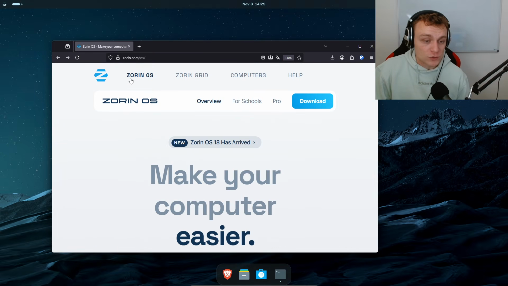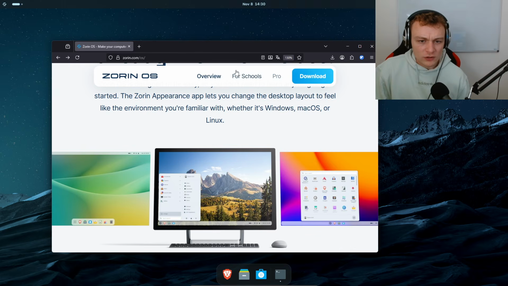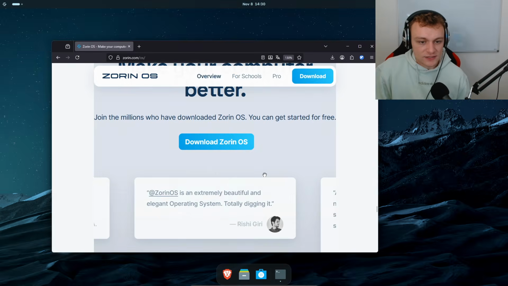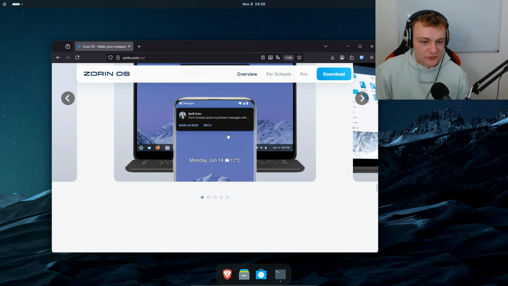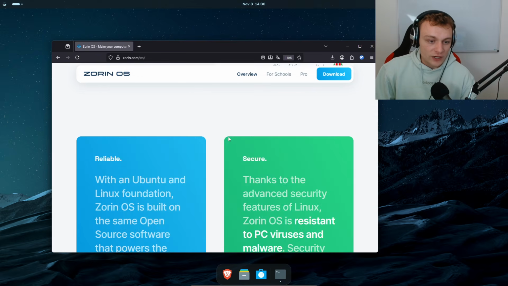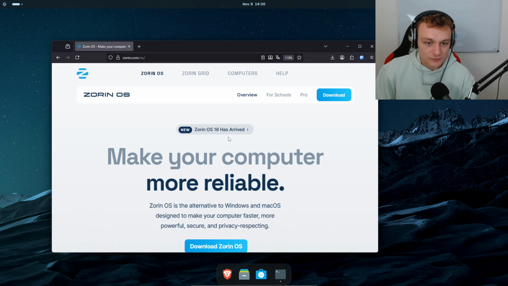If you don't want to pay money, then you can get Zorin OS Core. There's some base variants. Zorin OS Core, which is free. But there you have to install all the stuff yourself.